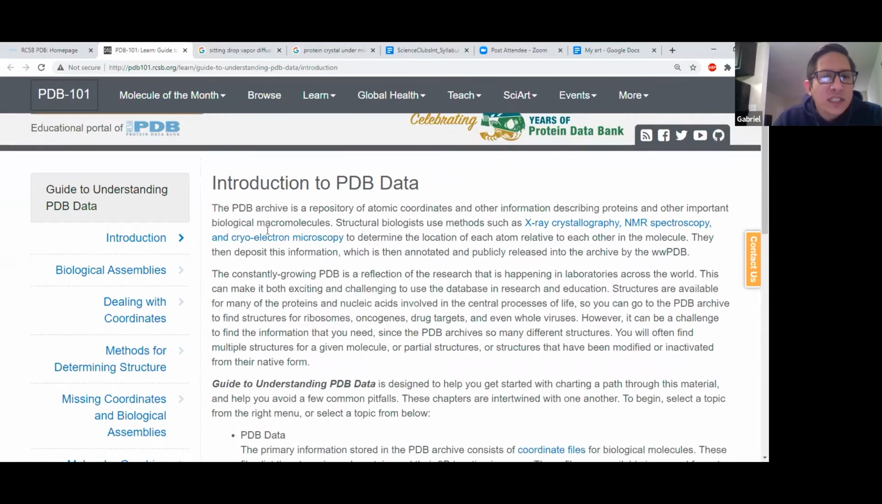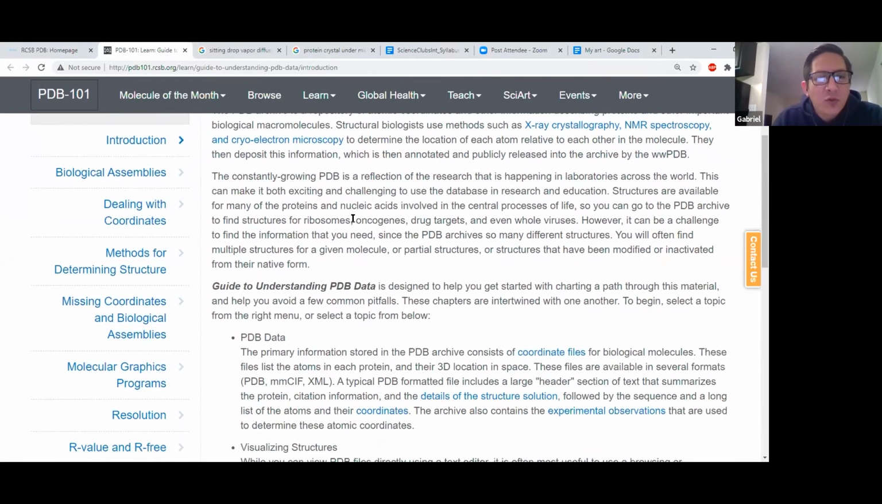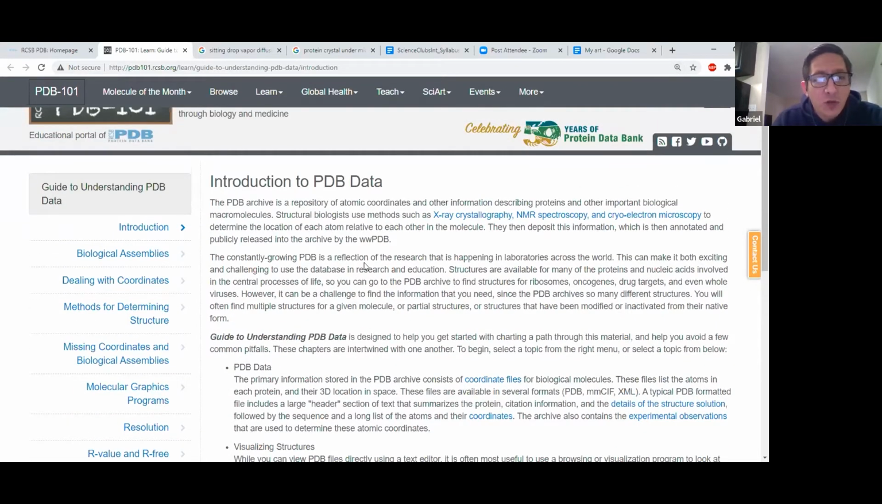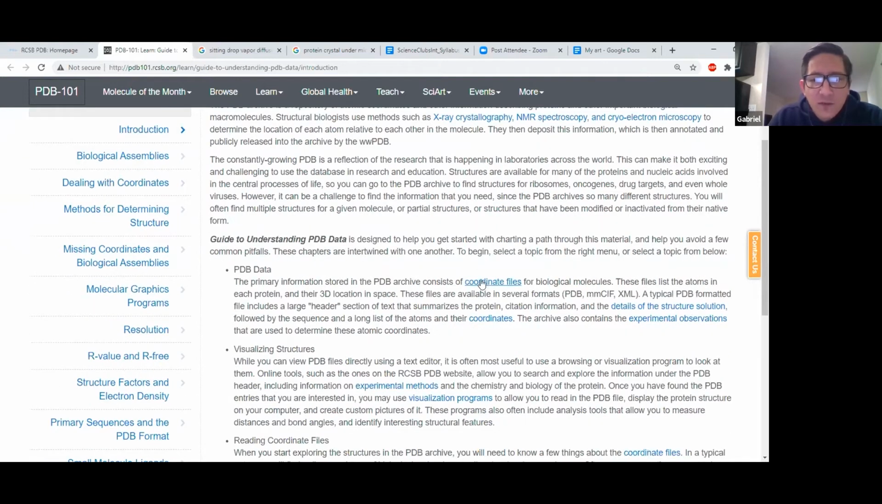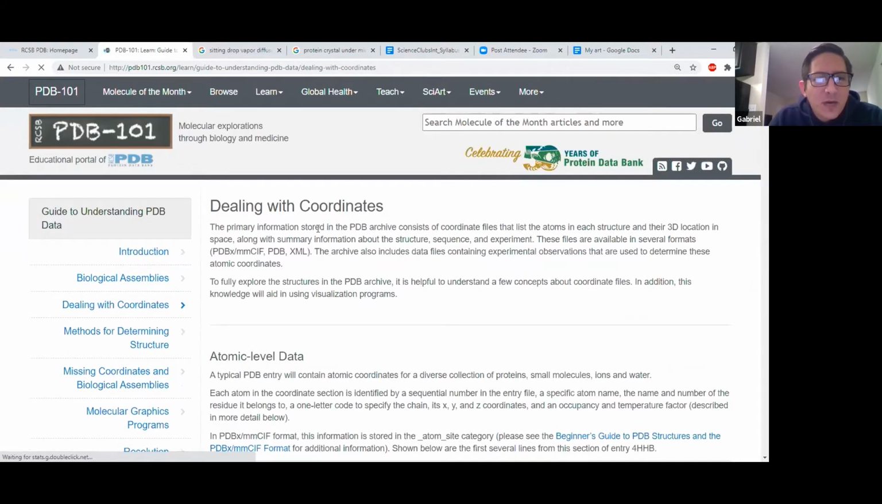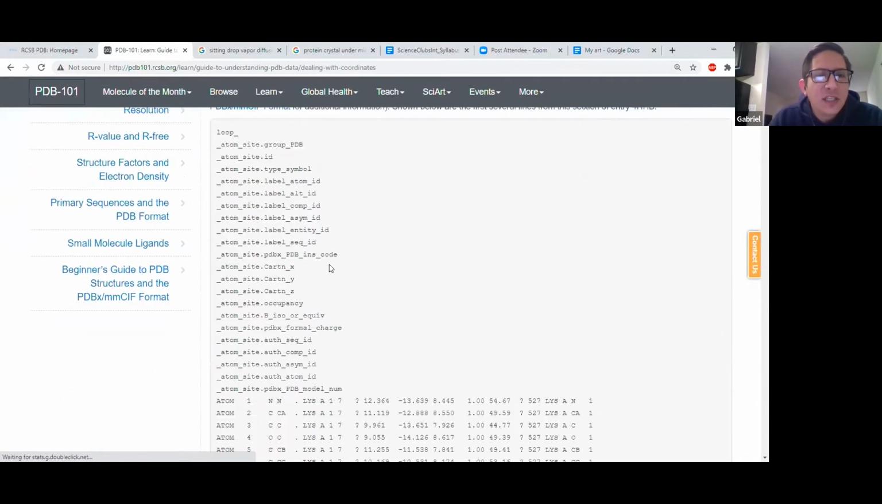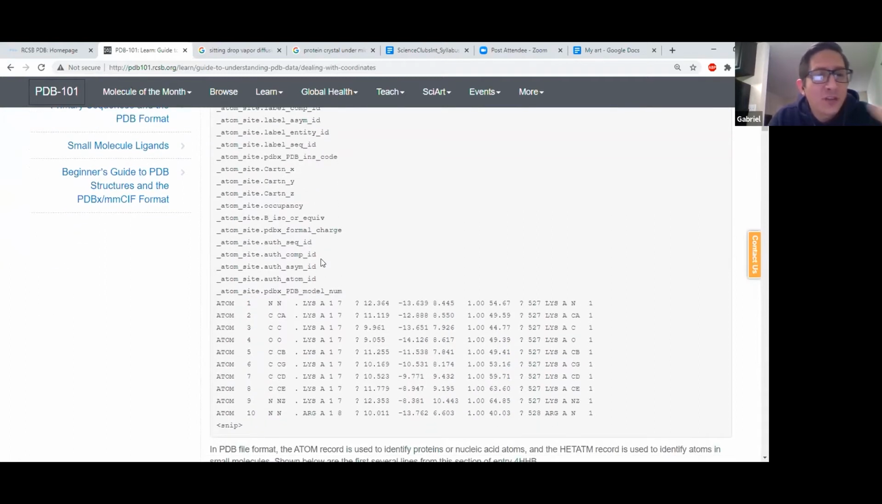So what does a PDB file consist of? This is something that to me was very important. When I took a class in my PhD on molecular dynamics simulations, we opened a PDB file for the first time. So what is a PDB file? If you go here, coordinates, you find that a PDB file is just a text file that has the 3D coordinates of the atoms of a protein. Each atom has its coordinates in 3D space.